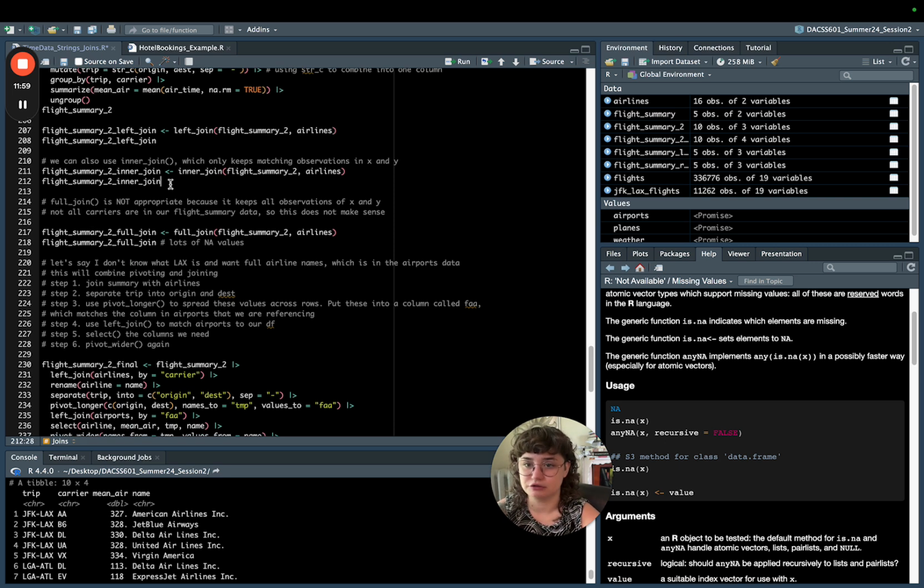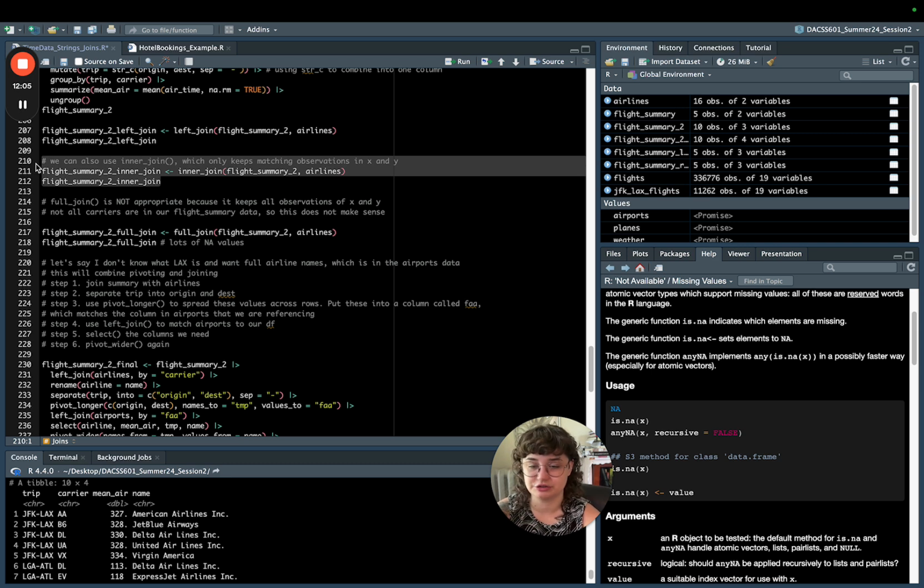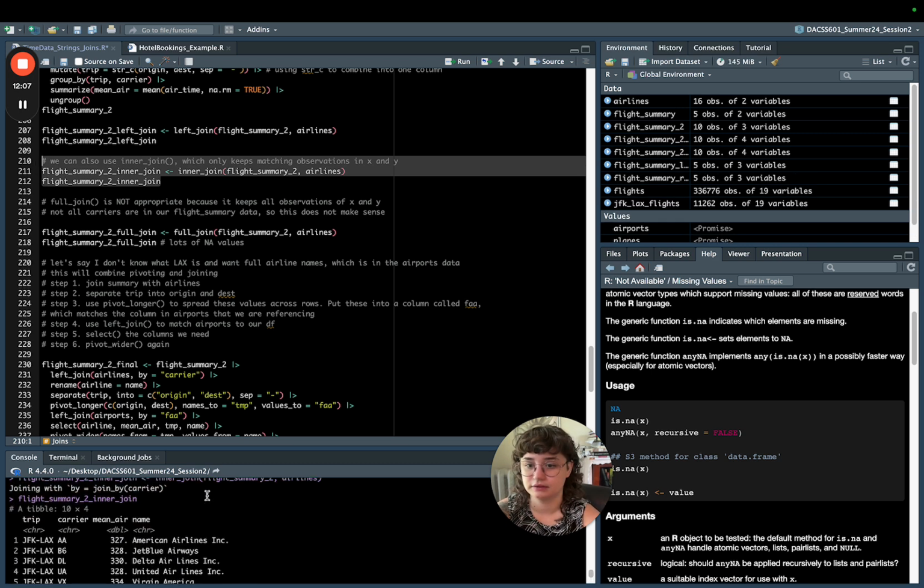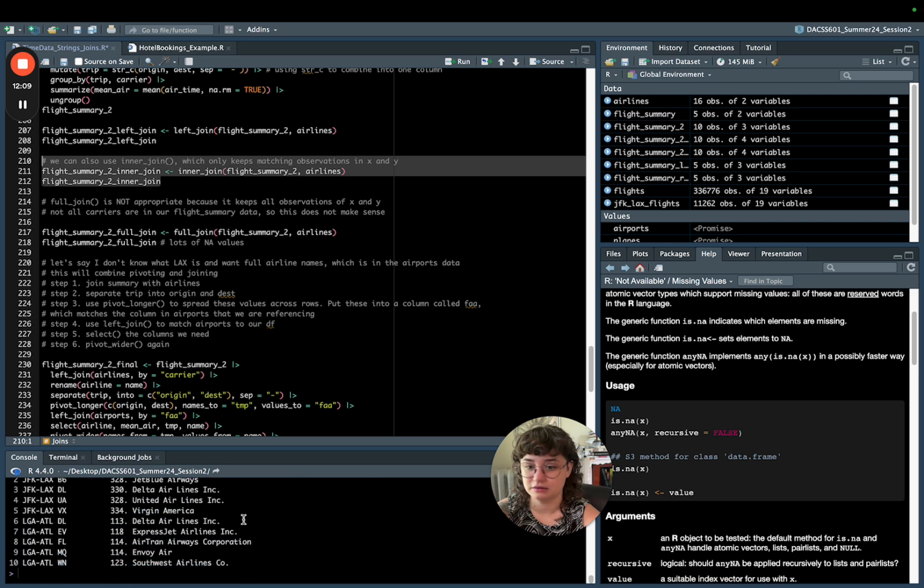We can also use inner join, which only keeps matching observations in X and Y. So let's see here. So flight summary inner join. Same thing, right? We've got our trip, our carrier, our airtime, and the name.